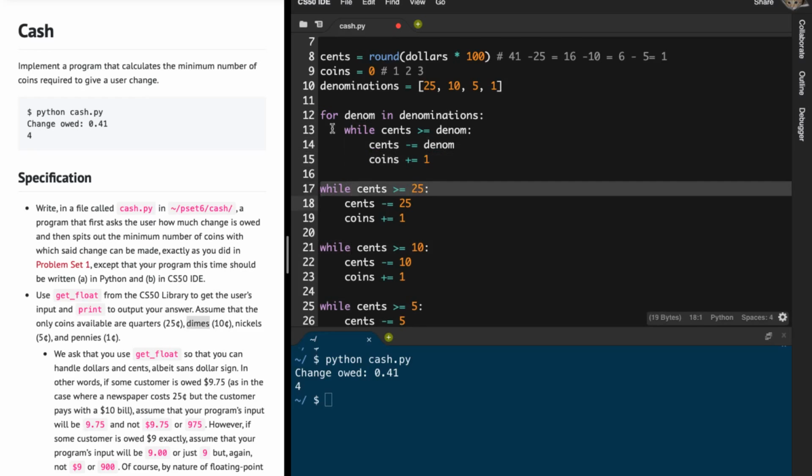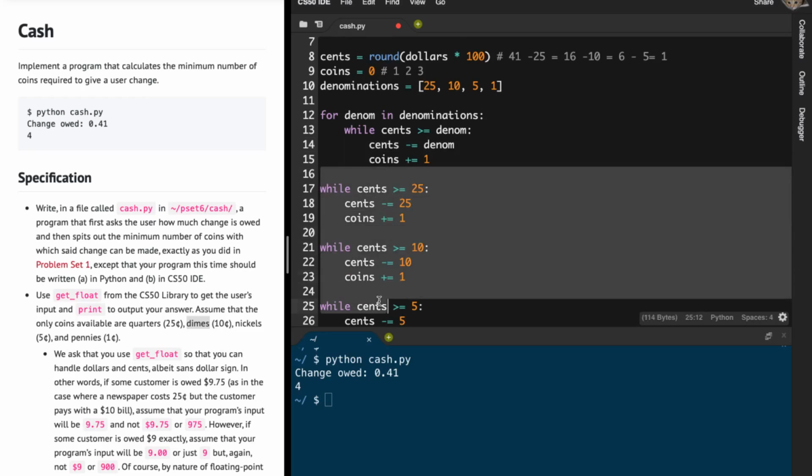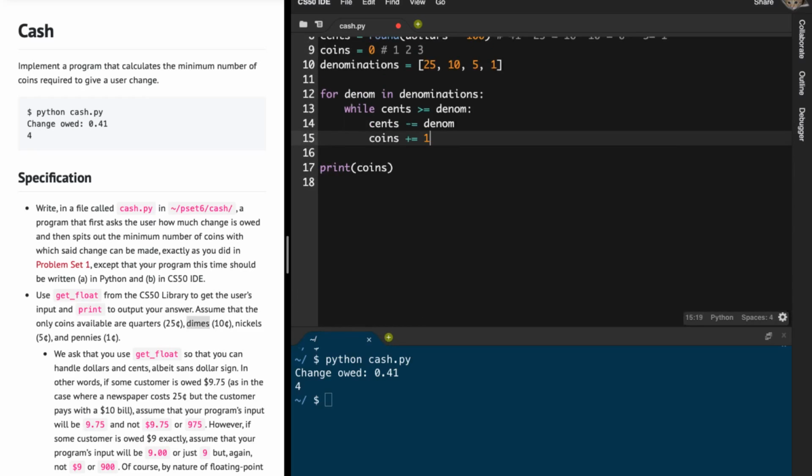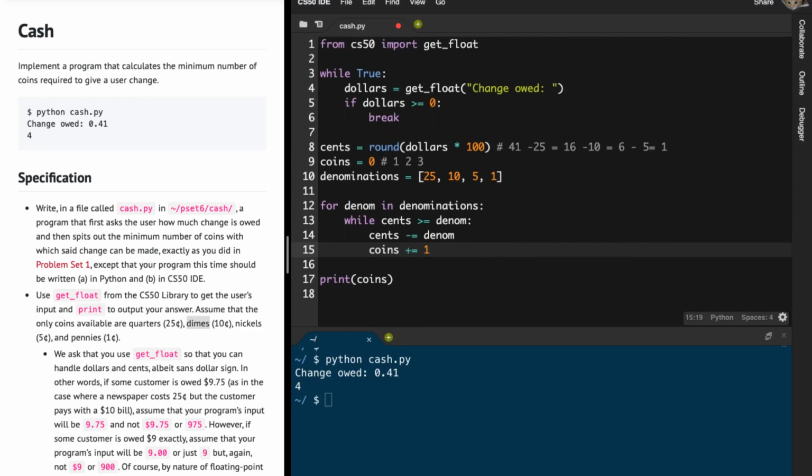Essentially, by just adding this one line and this one abstraction, I'm able to remove all this, and what I have is simplified, more readable code. Okay, so now if I run python cache.py, I type in 0.41, I get this.